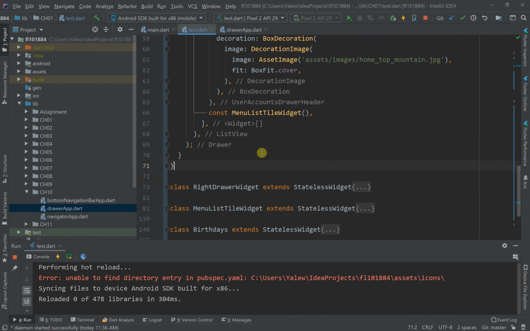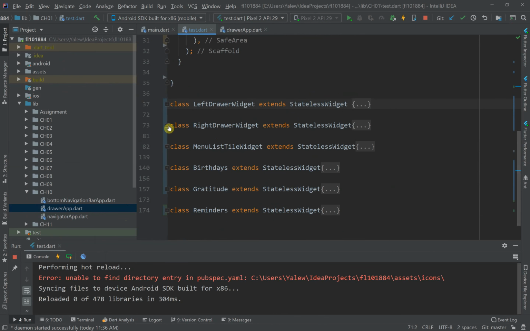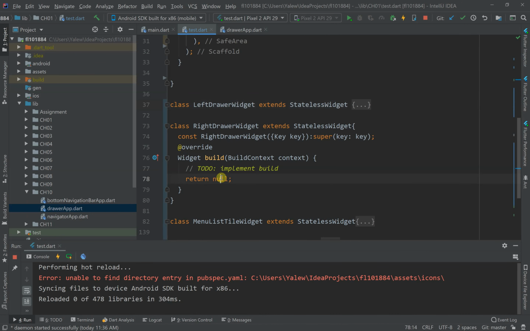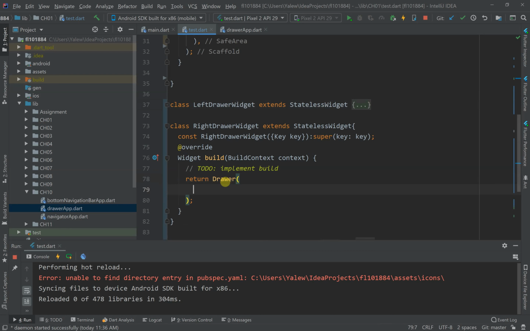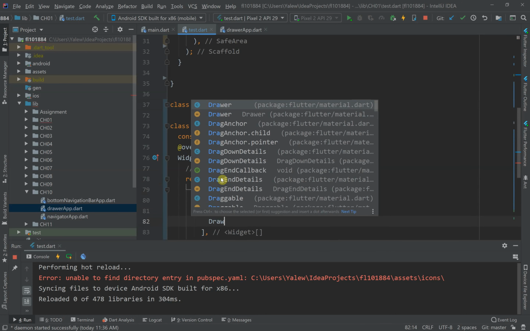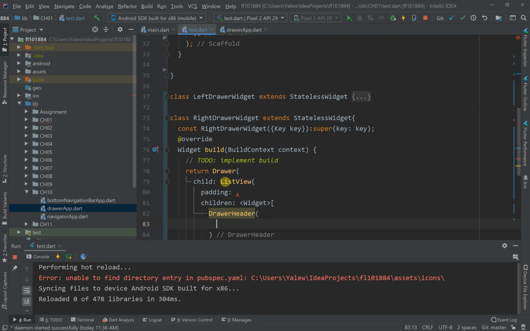Now the next thing to do is to fill in the right drawer widget. The right drawer widget is gonna return the same thing. Okay, it's gonna return drawer, and inside that drawer I have a child, which is list view, and list view is gonna have padding and children. And inside this children widget I'll have drawer header, so the drawer header widget, inside this drawer header widget, I'll have just a padding and a child.